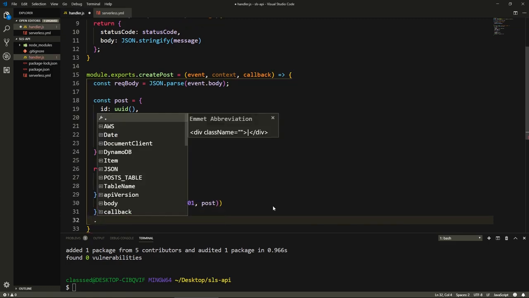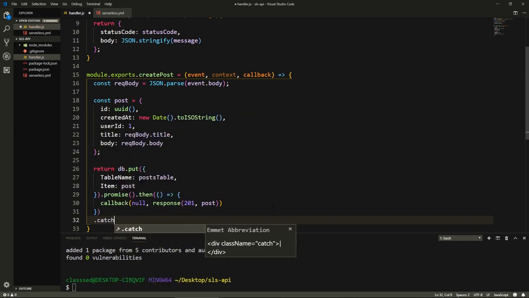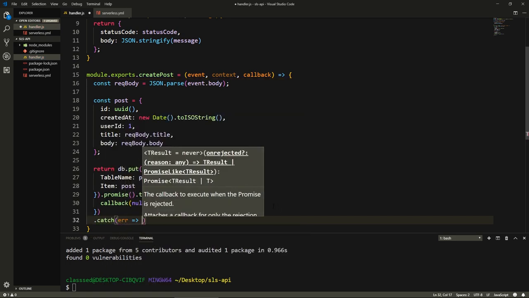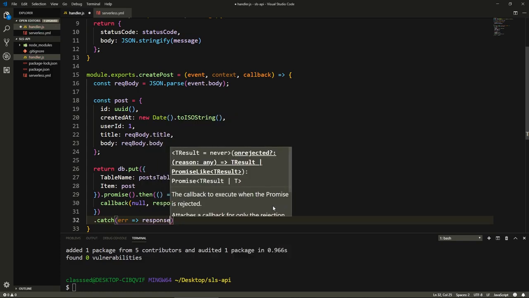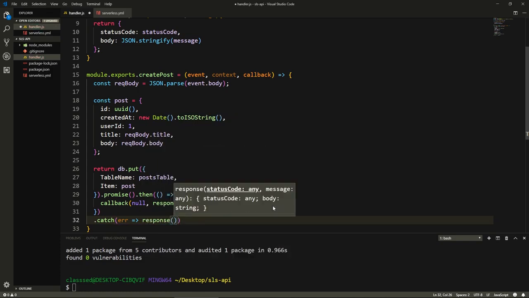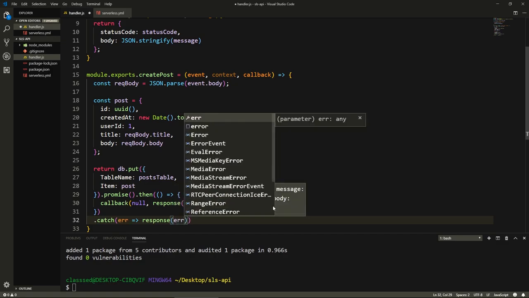And here let's chain a .catch in case we get any error, and here we'll do response. Instead of passing error as the first argument, the problem with this approach is that it raises an error to our AWS console, and the client that sent the API request will get a 502 server error when it actually could be a client error.